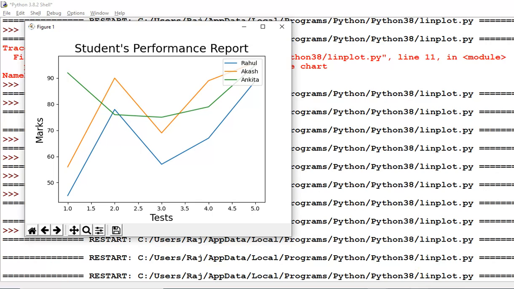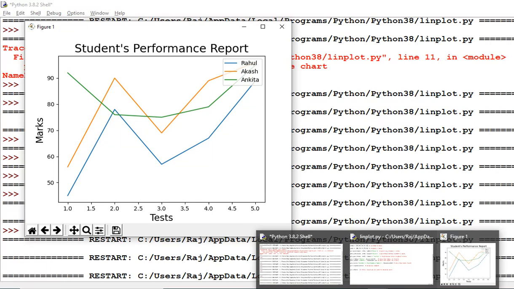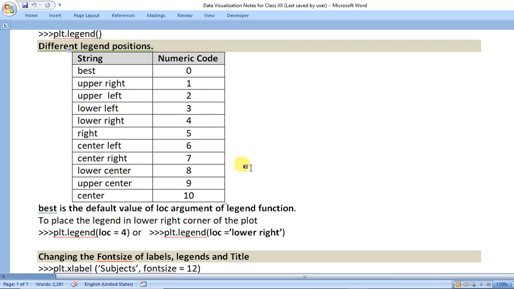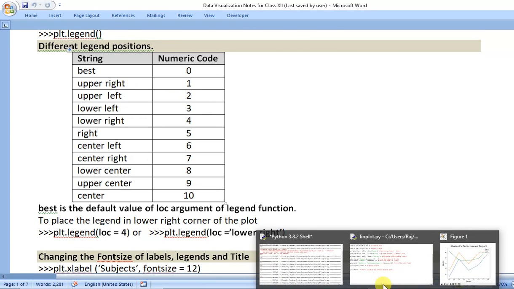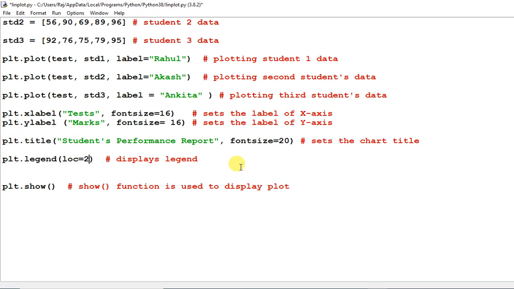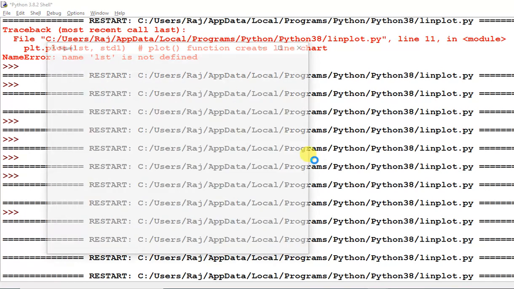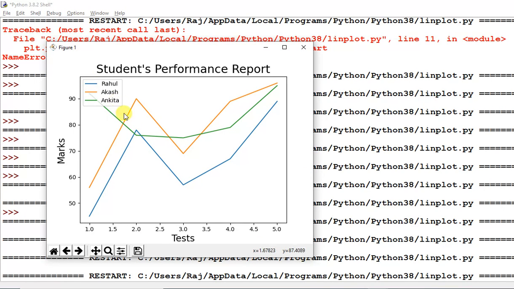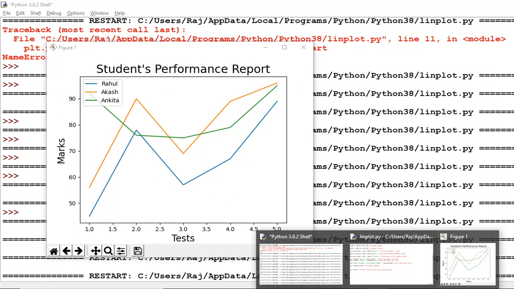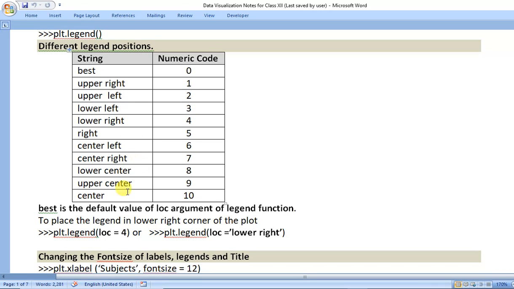So upper left you want to set. So what is the value of upper left? So upper left is 2. So when you set loc equals to 2, then it will display at the upper left corner. Okay, so on which place you want to set the legend, you can use the loc argument of the legend function, and these are the values. So as per this value you can set your legend location.